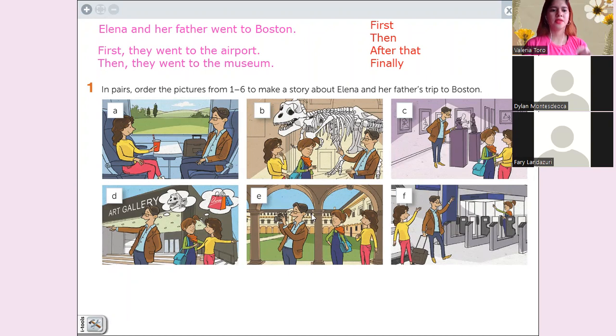For the ones who just joined the meeting, you have to order the pictures and create a story in no more than 6 sentences in the past, using these words: First, primero; then, luego; after that, después de eso; finally, finalmente.